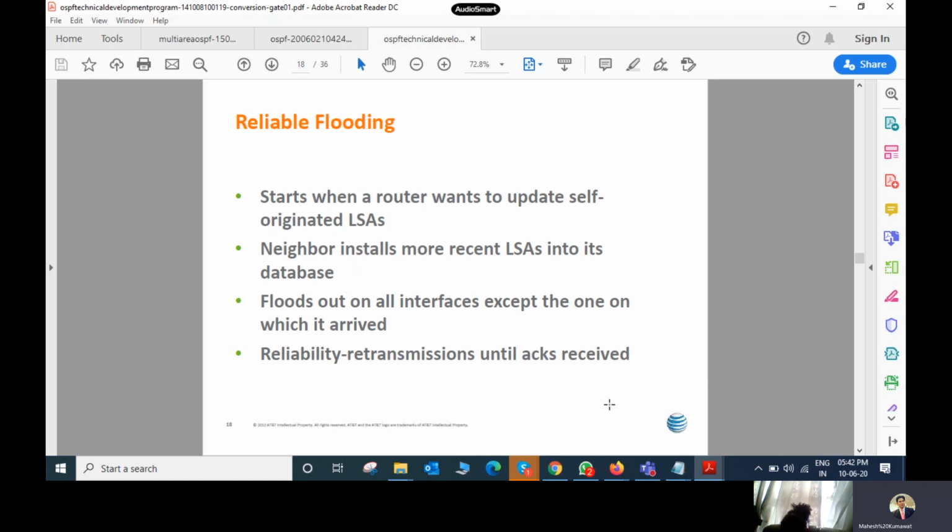If your LSAs are not recent, the old information will be there, then there is no use of it, my dear friends. It will not be synchronized, and then there is a possibility that a non-loop-free environment will be created. So it floods out all the interfaces except the one on which it arrived. For reliability, the transmission continues until acknowledgements are received.